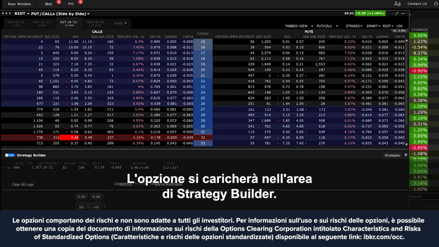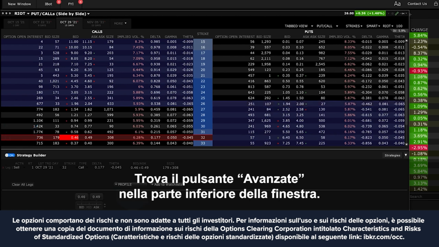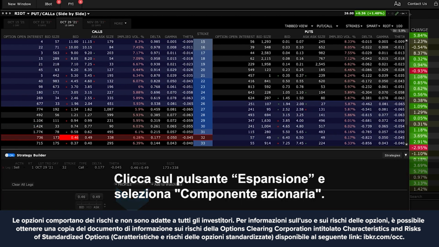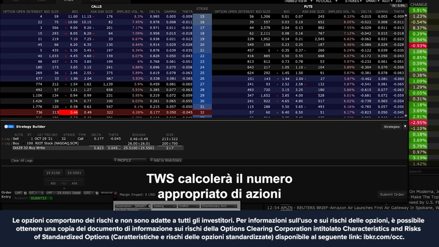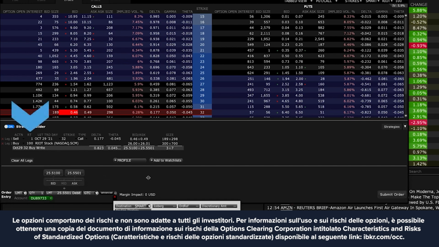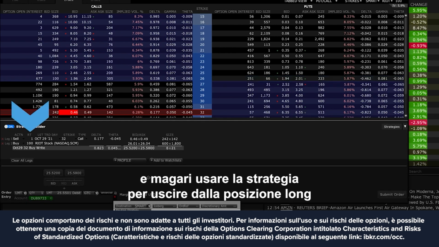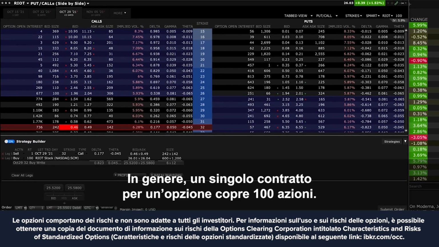The option loads into the Strategy Builder area. Locate the Advanced button at the bottom of the window. Click the Expansion button and select Stock Leg. TWS will compute the appropriate number of stocks relative to the selected number of options. The general aim is to receive the premium income through expiration of the option and perhaps use the strategy to exit the long stock position by having it called away upon expiration. Generally, a single option contract covers 100 shares.